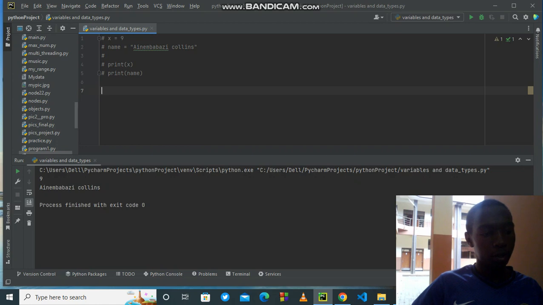Every variable in Python has a data type, since everything in Python is an object. Data types are actually classes, and variables are objects or instances of these classes. Examples of data types that we have in Python: numeric data types, strings, list, tuple, set, and dictionaries.